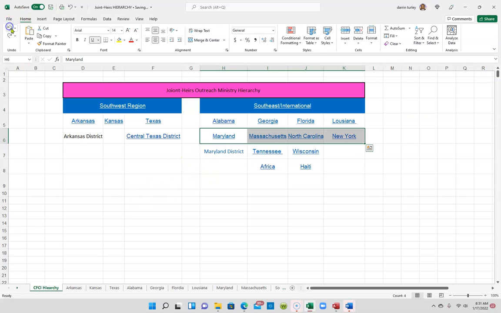Let's come out of this one. So that's real quick and simple: how do you add and delete rows and cells?